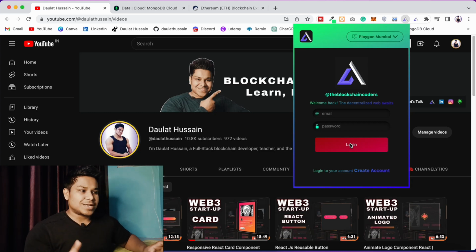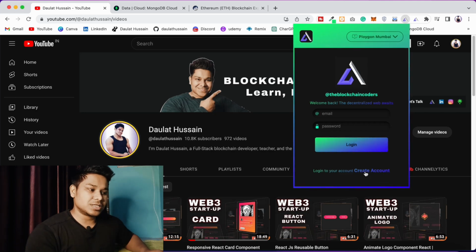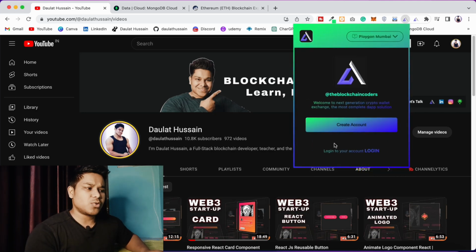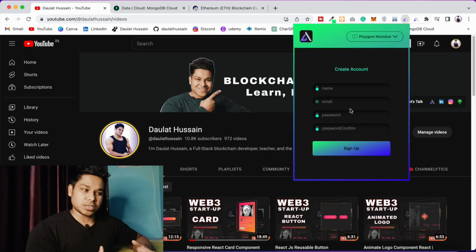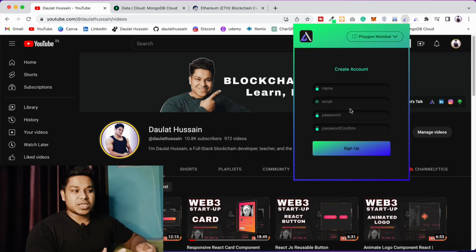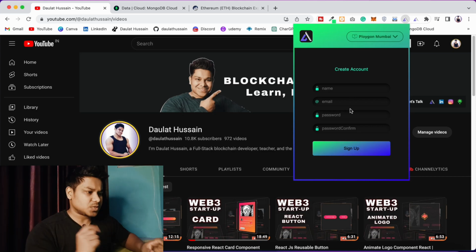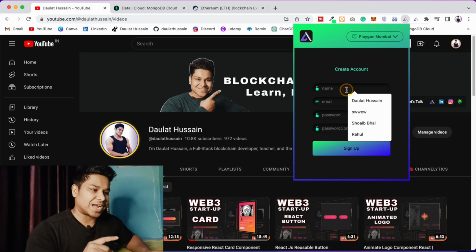When you install the extension, this is the exact interface you will get, and from here you have to click on this create account. And from here you simply click on this create account, and here you have to provide all of this information. We are going to keep this information in our backend part. Just a moment, I'll show you the backend part as well.